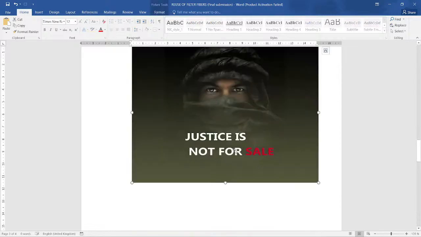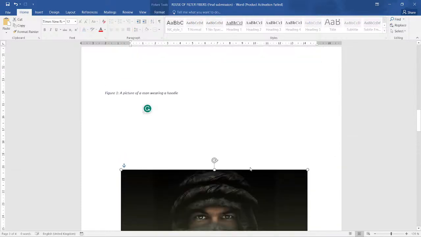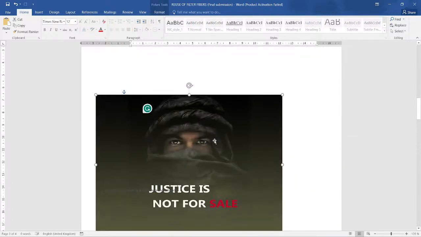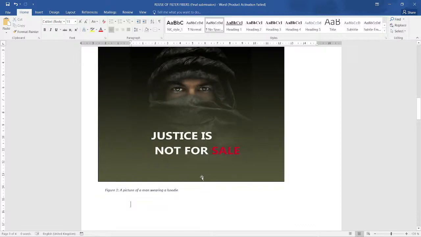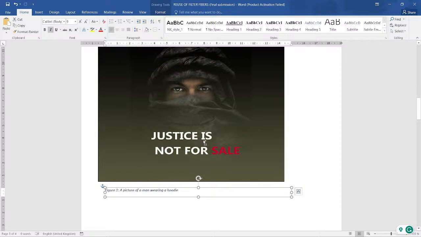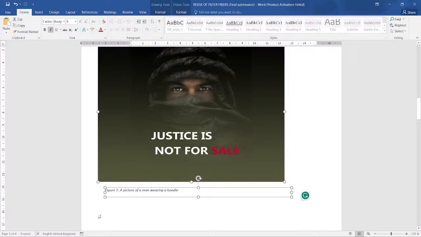But let me work with this picture. This picture was working when I was doing the selection. Okay, let me work with this picture. Let's assume that this is the picture that I've captioned. When I select the picture and then I select the caption, or I select the caption and I hold Control and I select the picture, it should work. You see, right now I've been able to select the two of them all together.